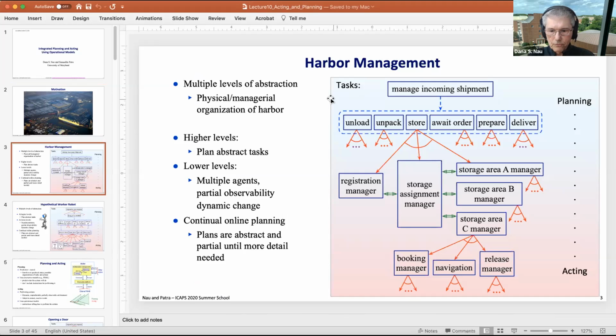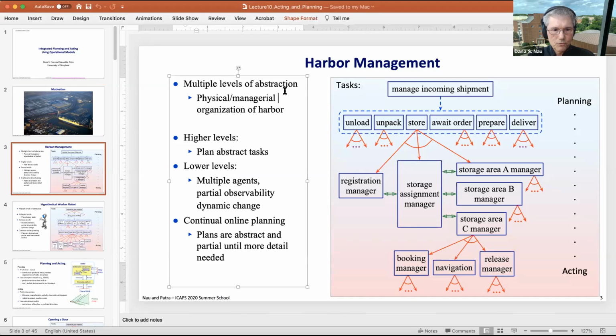I'd like to point out several things that are salient. One is there are multiple levels of abstraction. These correspond to the physical and managerial organization of the harbor. At the higher levels, we have planning of abstract tasks, things like unloading, unpacking, so forth. These are things that can sort of be planned in advance.